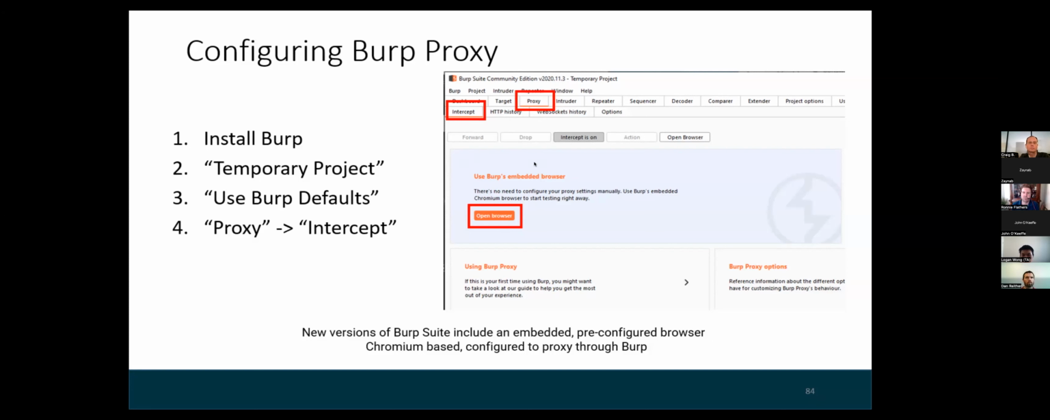Burp Suite has a really cool feature. This wasn't always the case. When I first started doing this class, there were more steps because we had to download another browser and configure that.